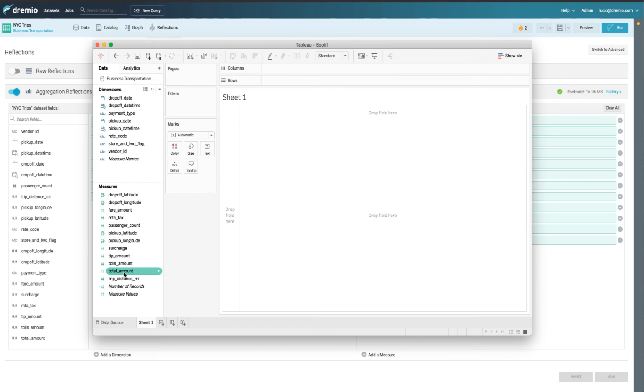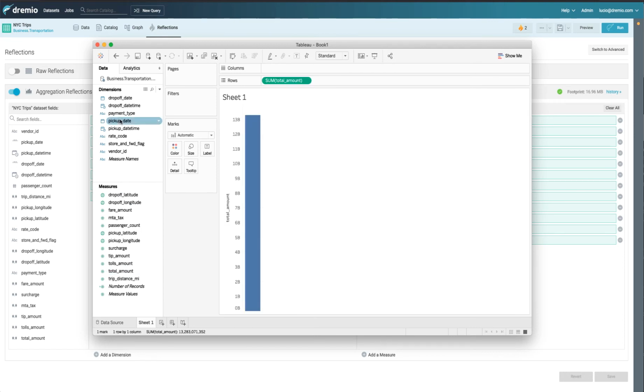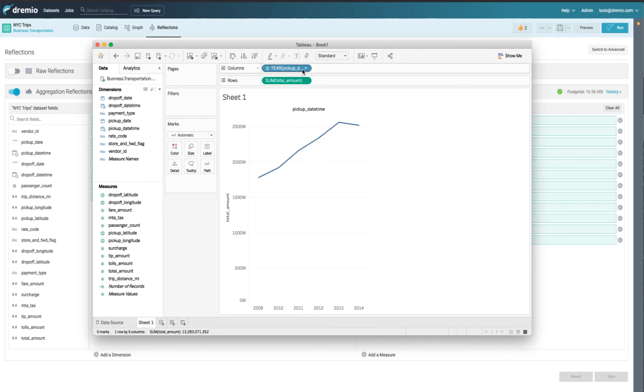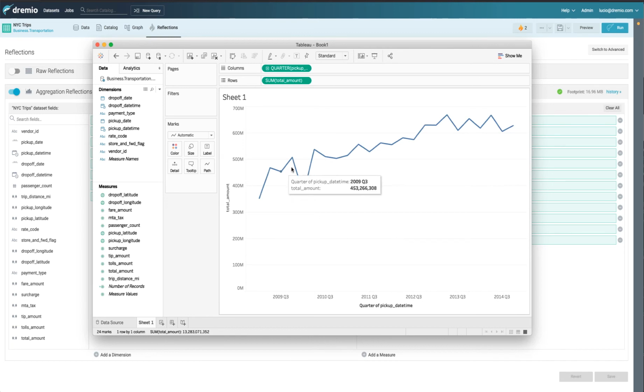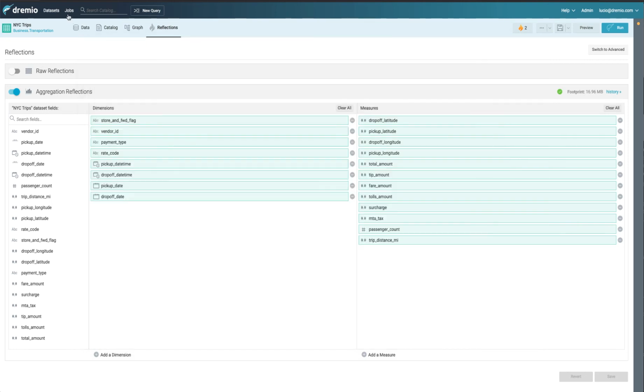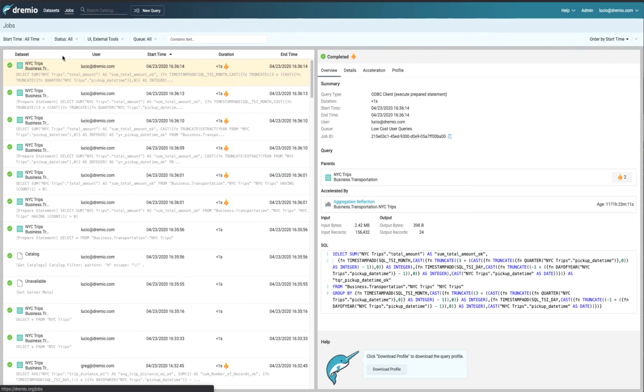I am going to select the total amount. Then another query could be the time distribution for this data set. If I want to see this by quarter over the year, I can see what the time distribution is quarter after quarter. When we're done running that query, I can go back to my jobs entry here in Dremio and see that in fact this query that I just ran from my ODBC client came back in less than a second, and it was accelerated by the aggregation reflection that belongs to that dataset.